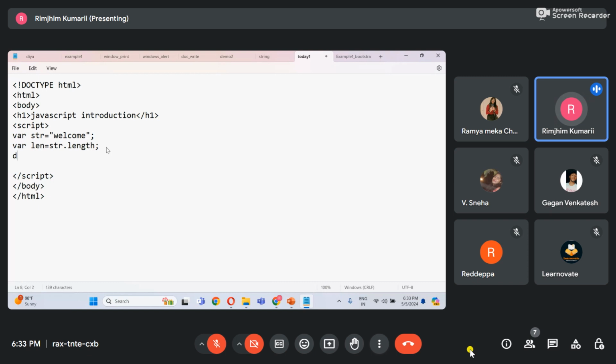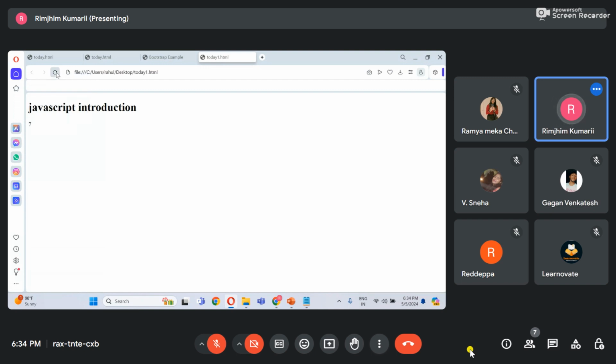Then come out of this, and after welcome also I'll enter a semicolon. Then I'll use document.write, and inside this I want to print this length, so I'll write len. I'll end this, and this is already ended. Usually it should give me the length of this particular string. Let me just Control S and rerun here.